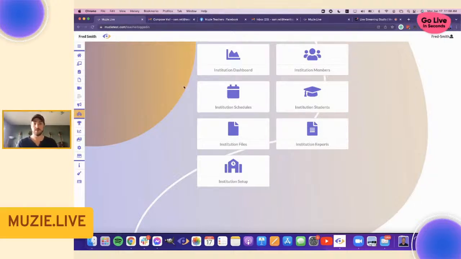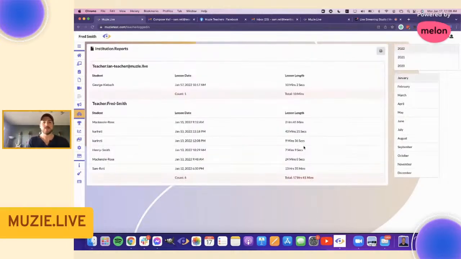One of the other things that we have, just go over this real quick, is the institution reports. These are just quick reports to access what has been going on with a particular teacher. So we're looking at Ian.